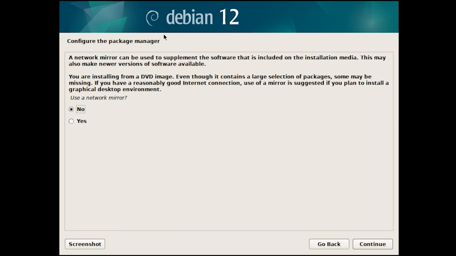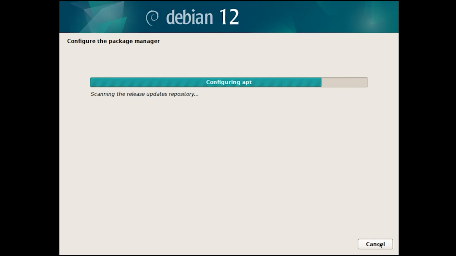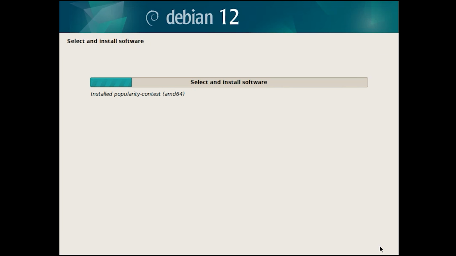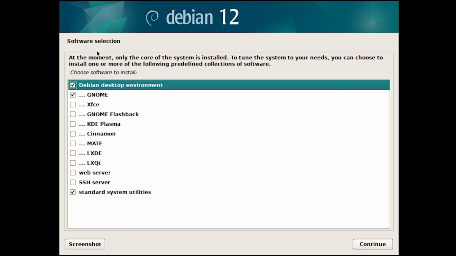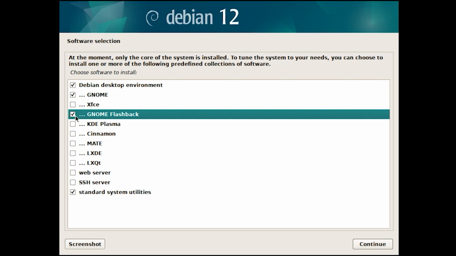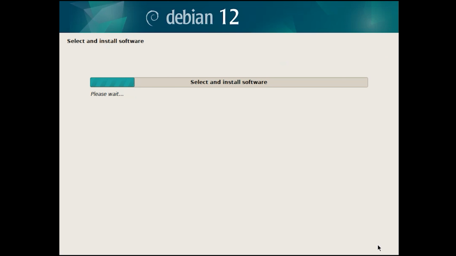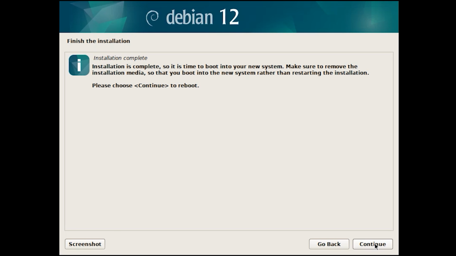Configure the package manager. Leave as default. Continue. Again continue. Software selection. Leave as default. You can also change it, but I recommend leaving it as default. Continue. The installation has finished. Unplug your USB, then continue.